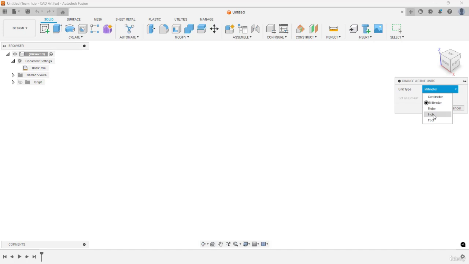But what if you want to use the same unit system for every new design? You can set this as the default unit. After clicking your preferred unit, click Set as Default. Now every time you open Fusion 360, it will automatically use this unit system.